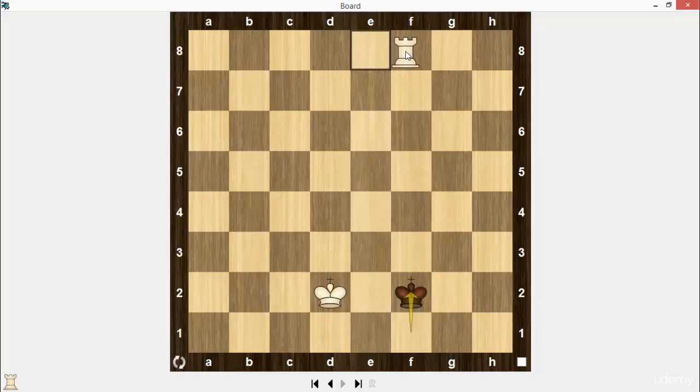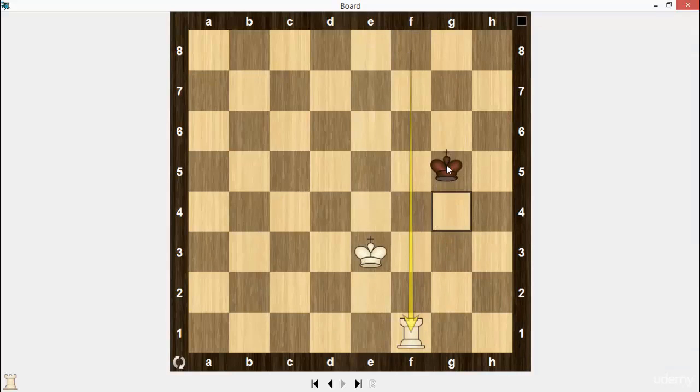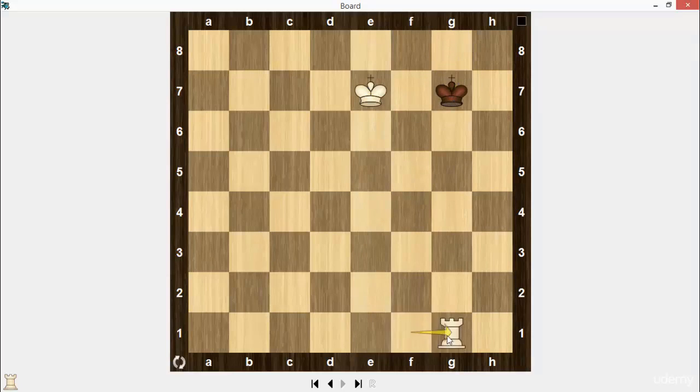king f2, rook f8 check, king g3, king e3, king g4, rook f1, king g5, king e4, king g6, king e5, king g7, king e6, king g8, king e7, king g7, rook g1 check. King has to move to the edge of the board, king h6, king f6, king h7, rook g2, king h8, king f7, king h7, rook h2, checkmate.